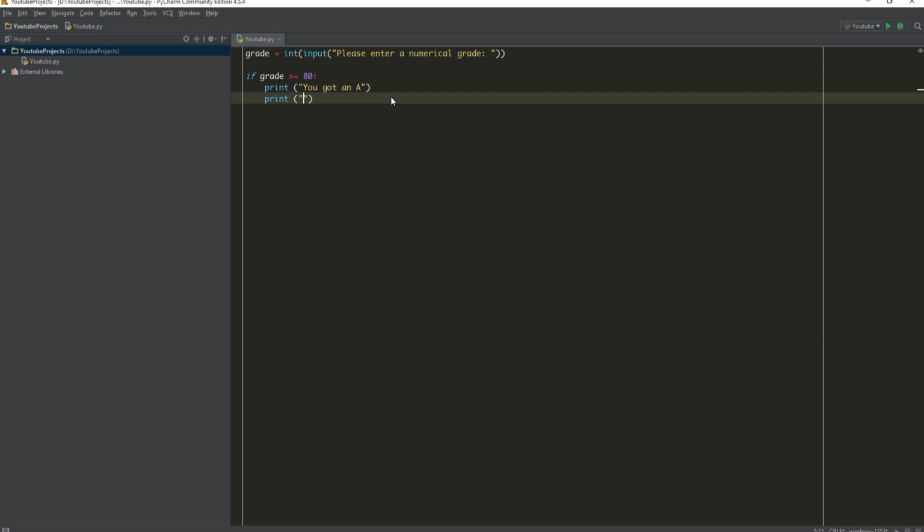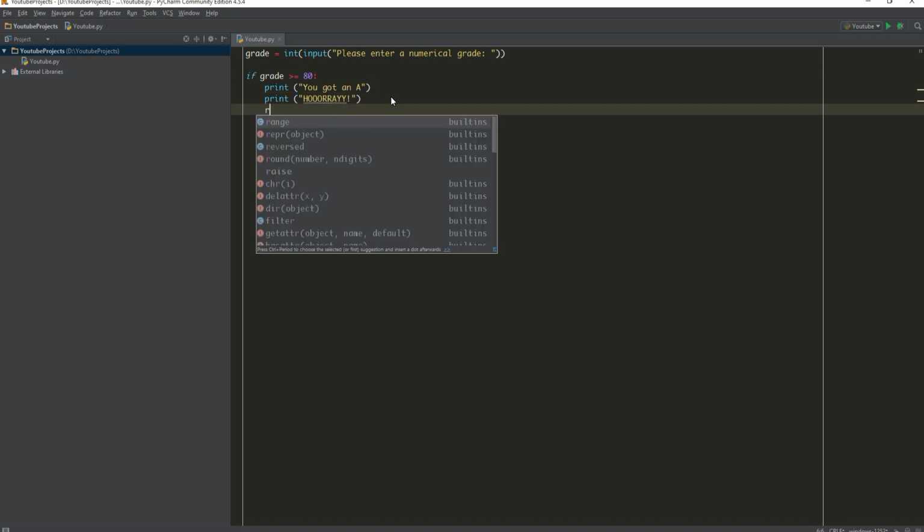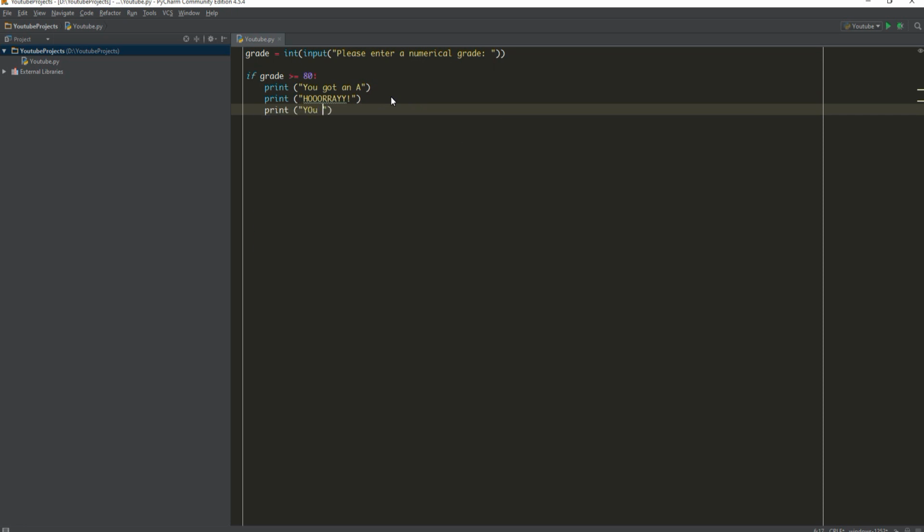So I'm just going to put hooray, you can thank Coding Made Easy, awesome computer science mark. Cool. As you can see, they're all on the same indentation mark. So we're going to say if the grade is greater than or equal to 80, then we want to print this, we want to print this, and we want to print this. And so we're going to execute this.